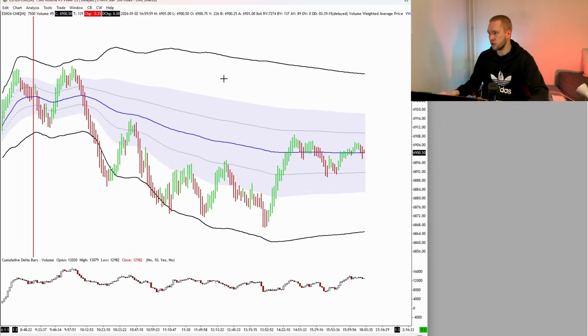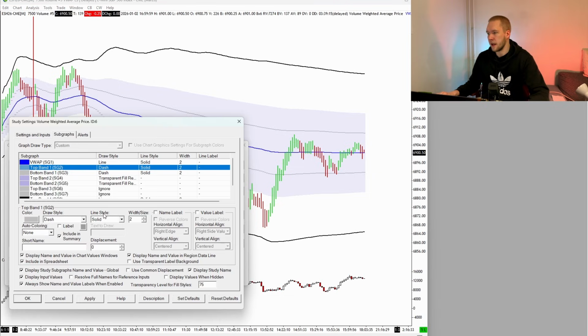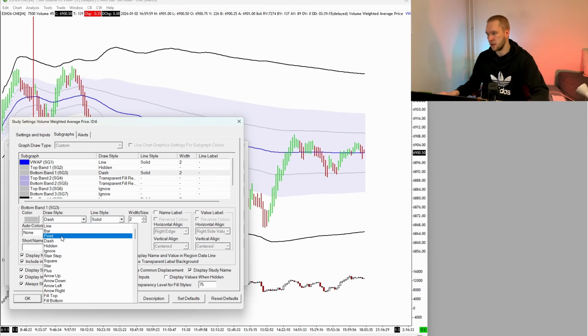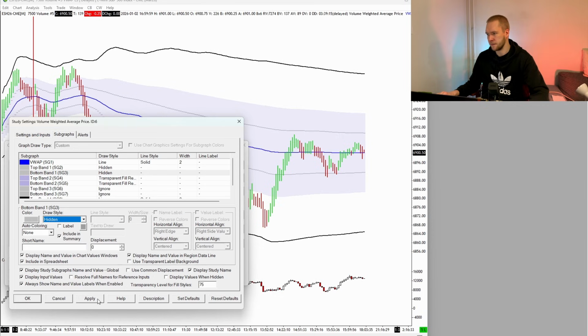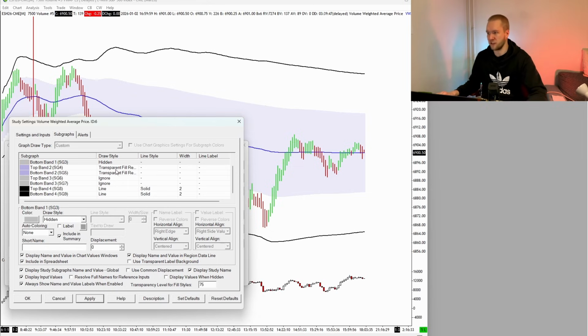And also you can add the second band here. And I think for myself, I'm actually going to take these top bands off. So we'll just hide them. So the bottom band 1 and the top band 1 we'll put hidden. I don't personally need those, but again, we'll go over that in the optional settings, as for the top band and the bottom band 3 as well.